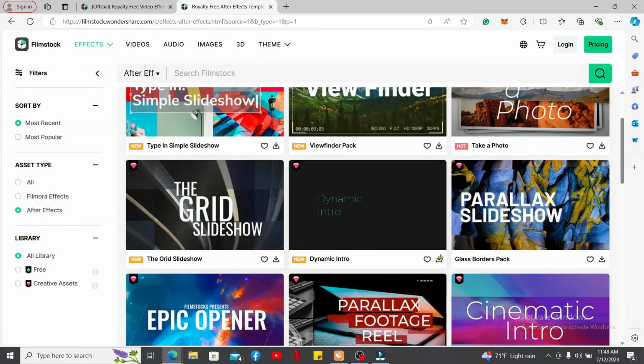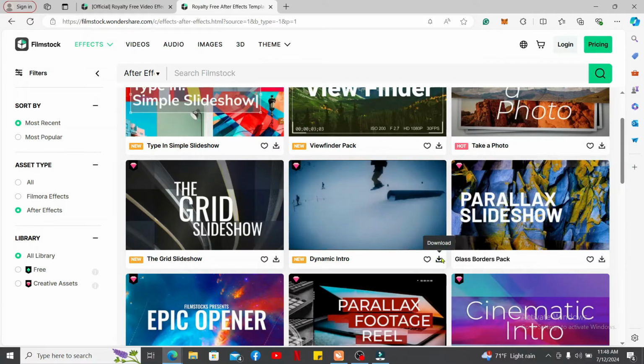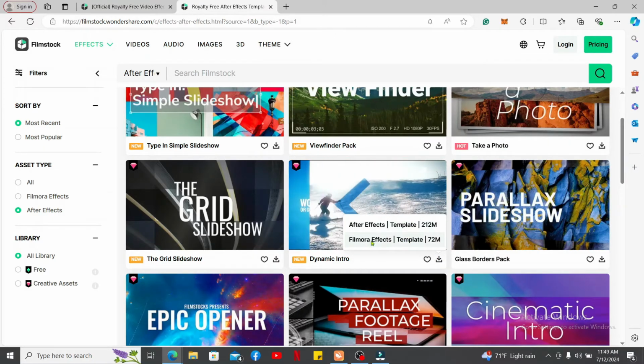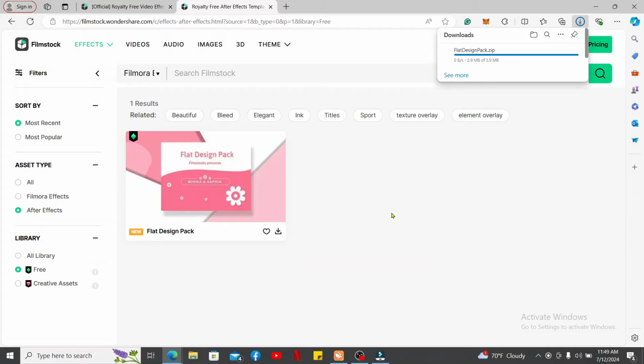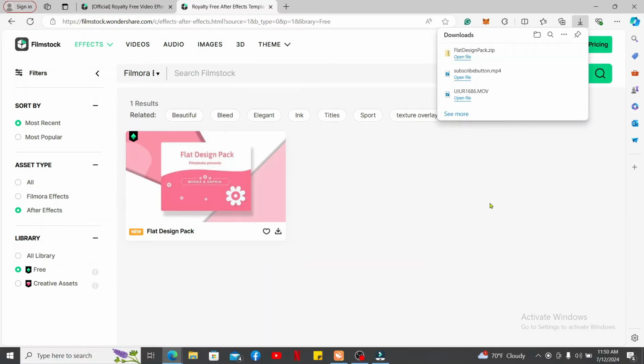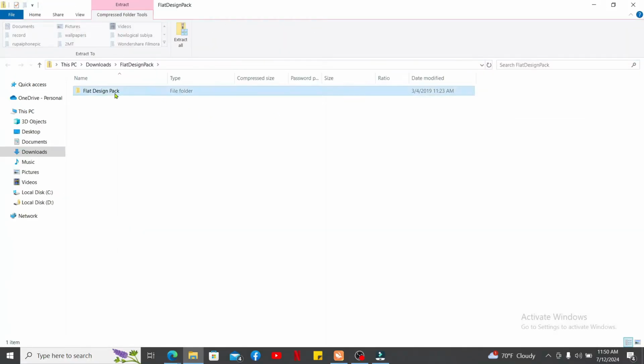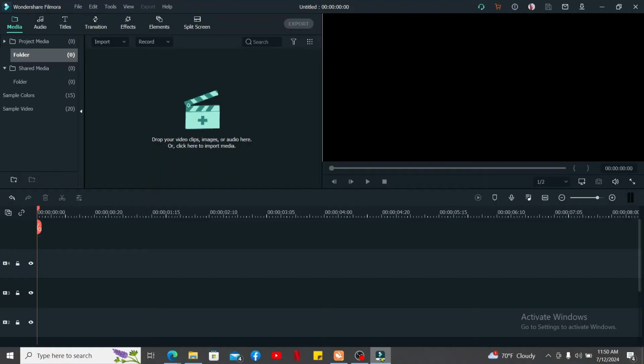Select the effect packs you'd like to download and click on the download button right under the preview. Choose the type of templates you would like to download and click on it. You will then be able to download the pack that you just selected in a zip folder. Click on the open file button after it is done with the download and then go ahead and launch the Filmora app again.